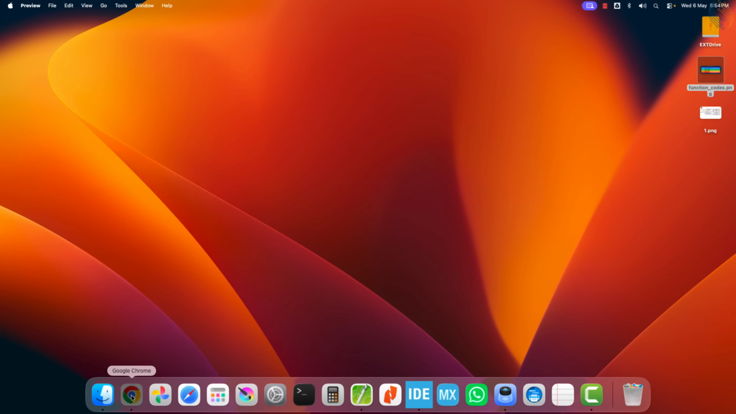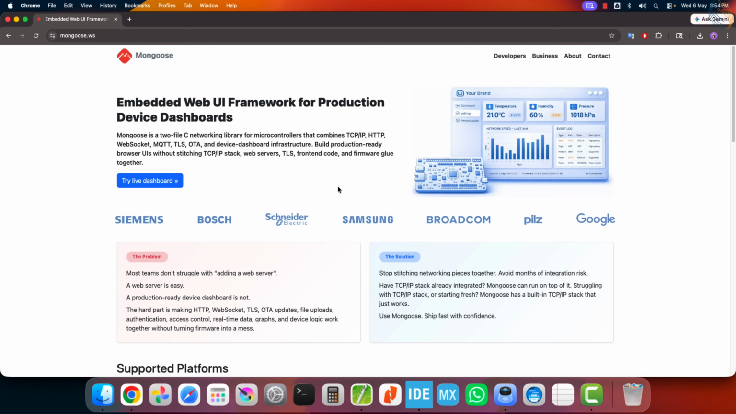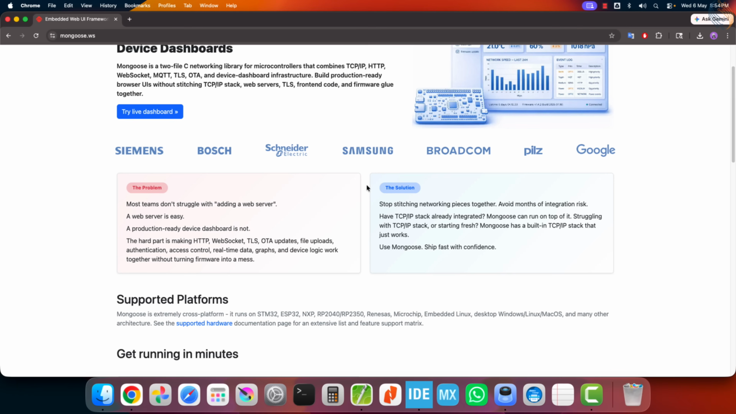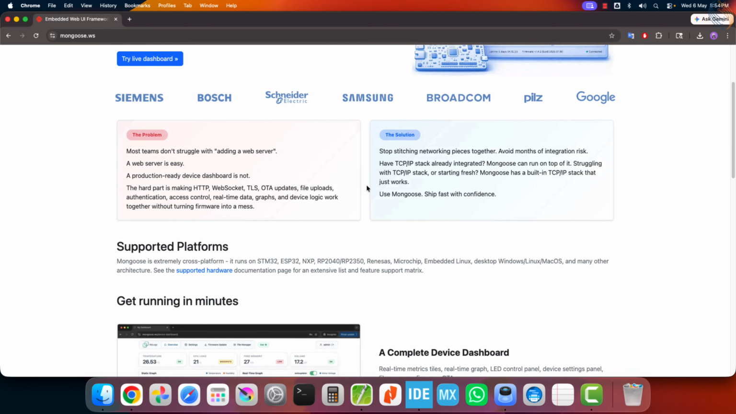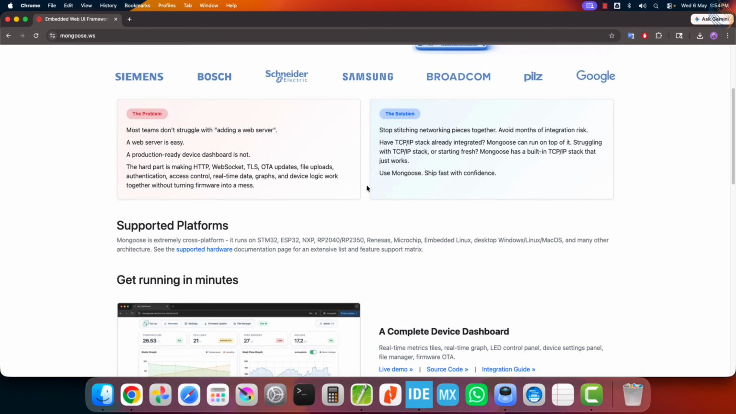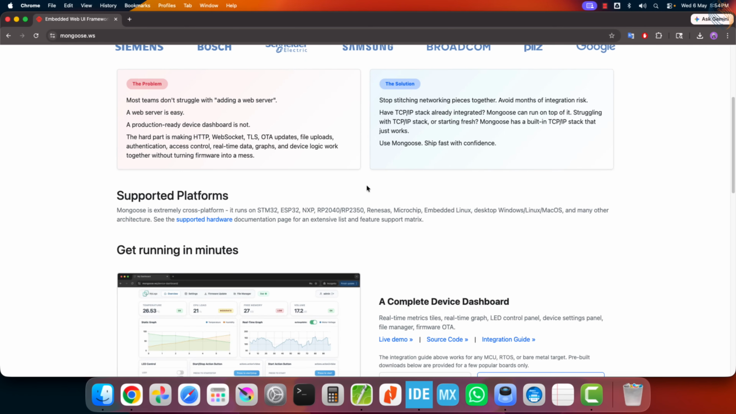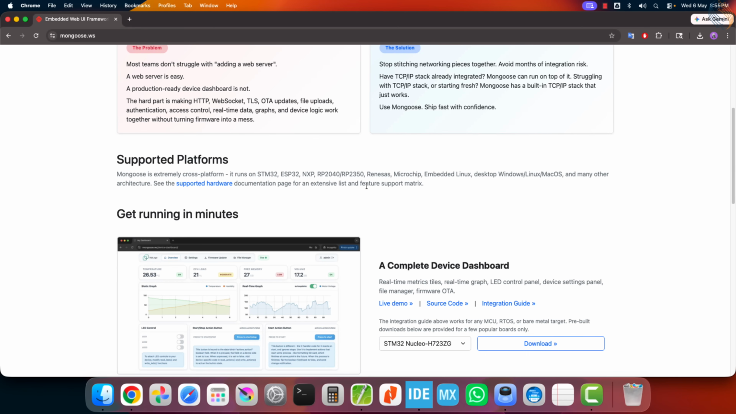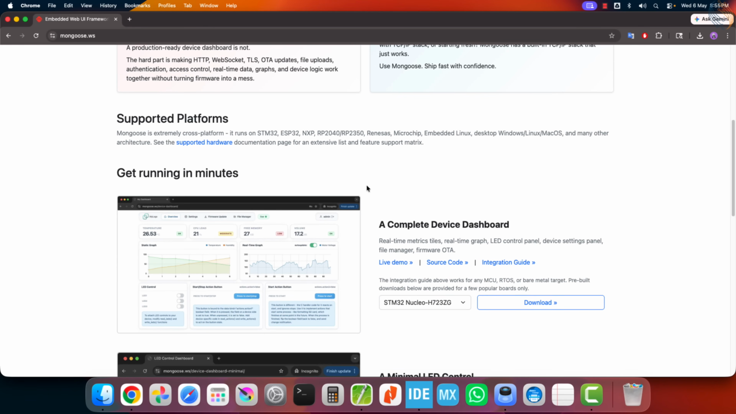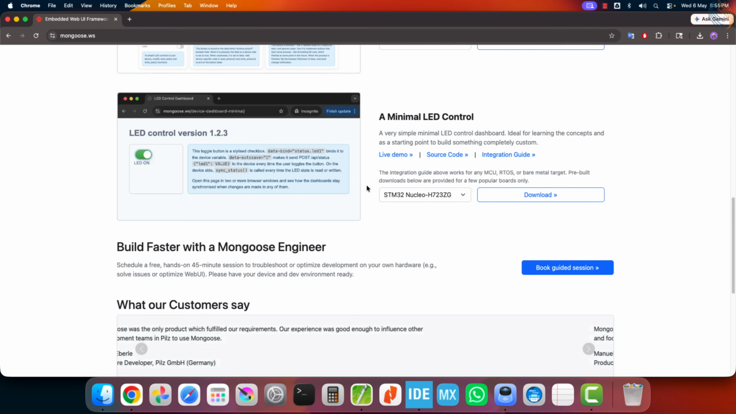I will continue using the Mongoose networking library for this project as well. Before we proceed, let me briefly explain what Mongoose is and why we are using it. Mongoose is an open-source networking library, designed specifically for embedded systems and IoT devices. It is written in C, which makes it very lightweight and a great fit for microcontrollers like the STM32, where memory and processing resources are limited.